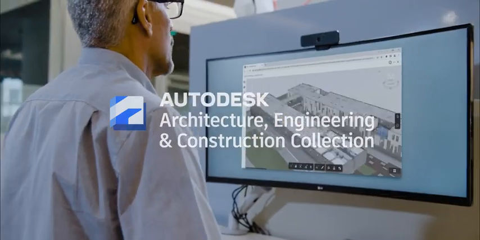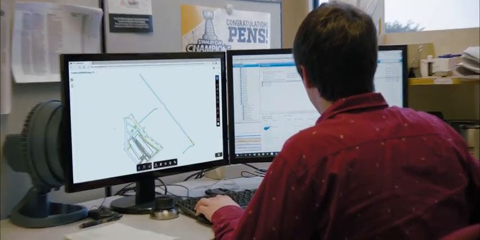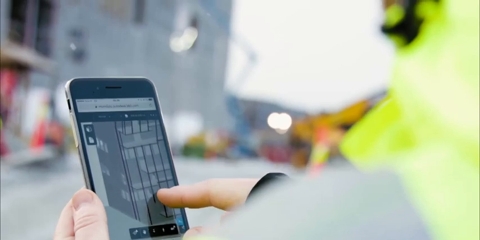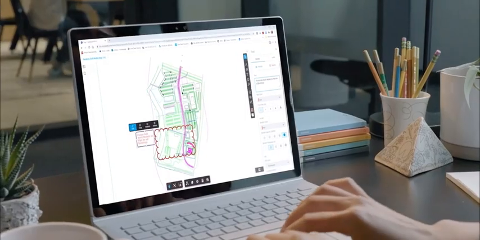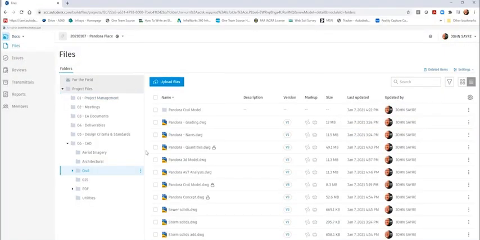With the AEC Collection, explore design solutions you never thought possible while eliminating tedious workflow inefficiencies. Track, review, and collaborate from design through construction to reduce errors and get to your solution faster. And manage all project data in the cloud.